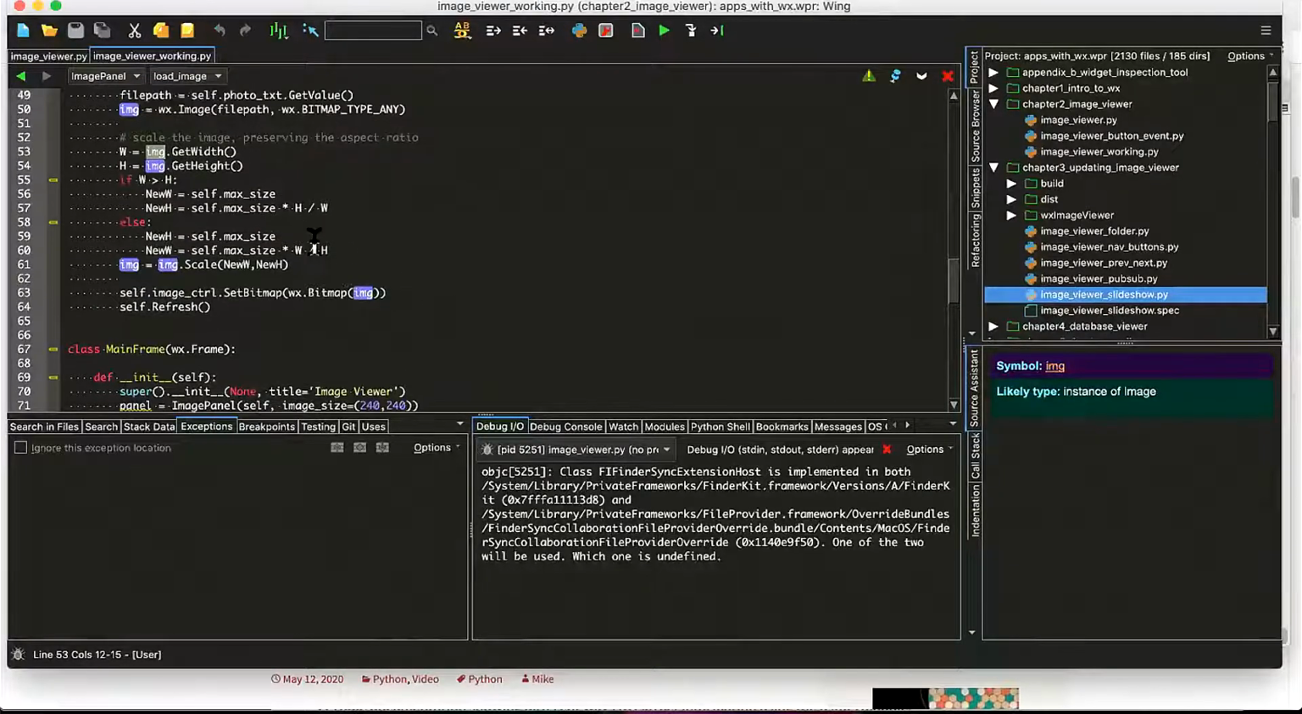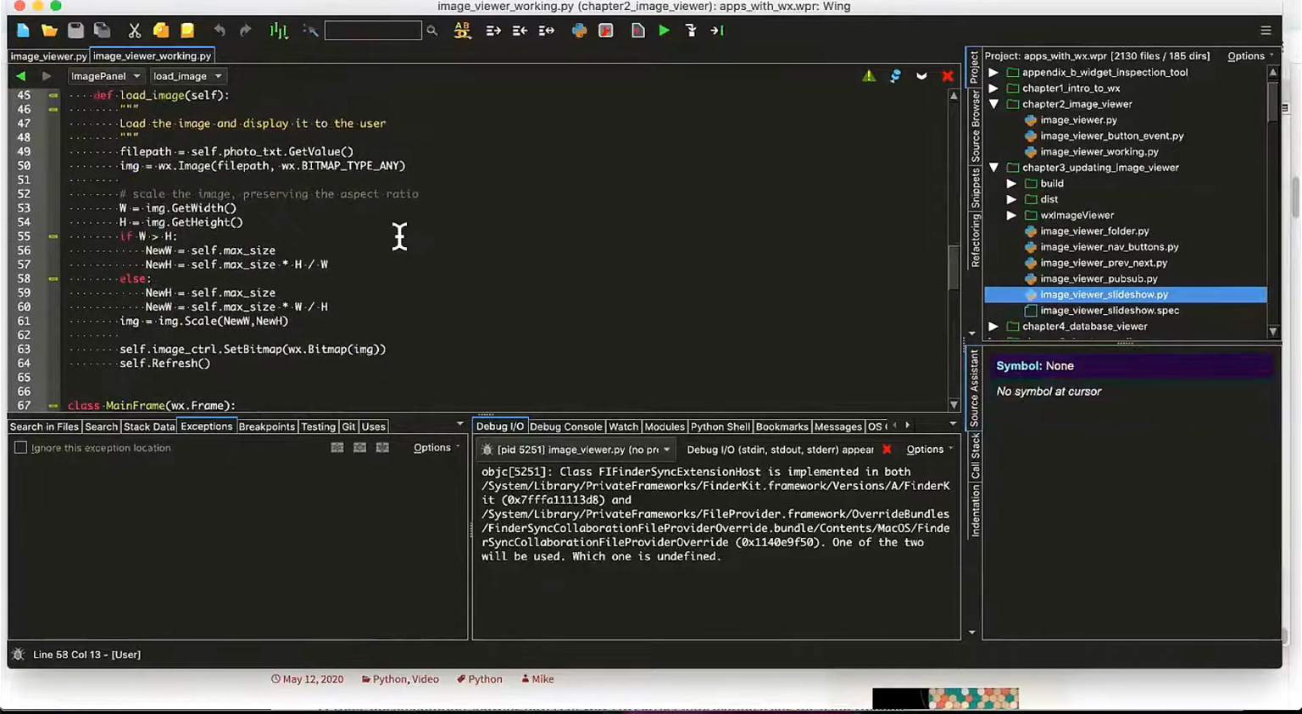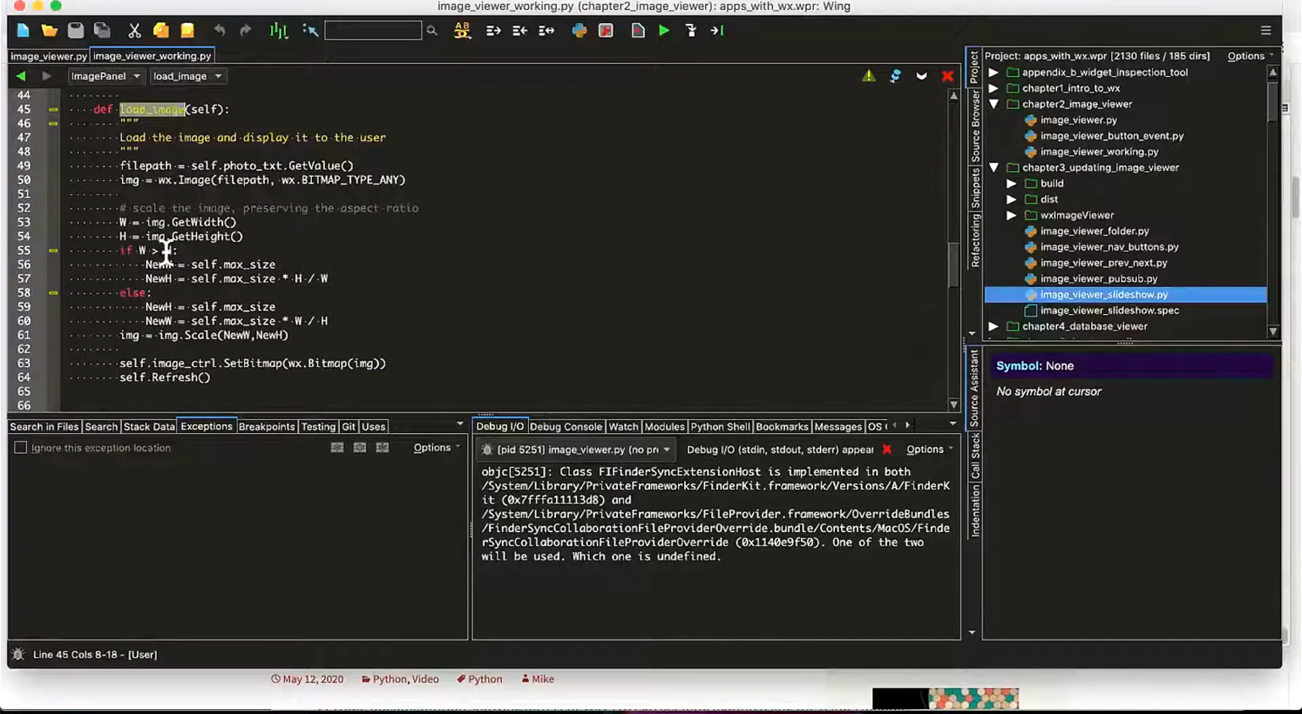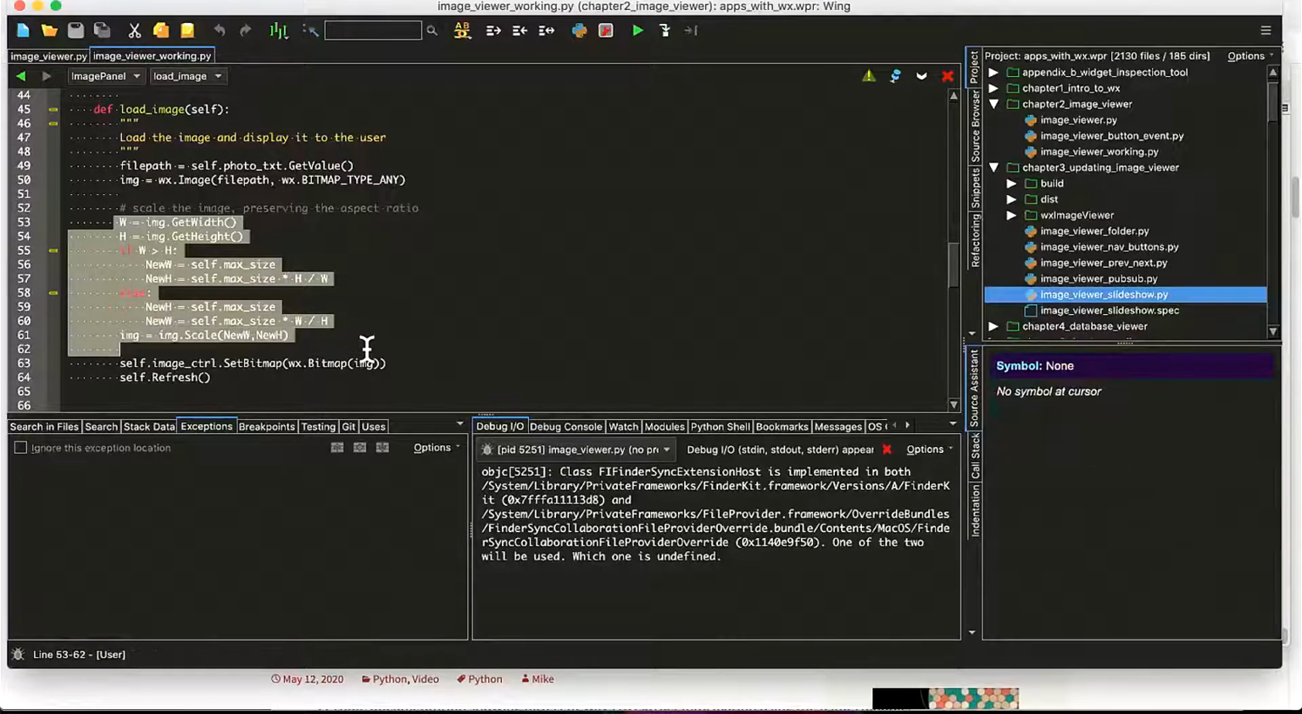Again, what function is that in? This is in the same function where you load image? Yeah, I load image. Yeah, I just grab it and then I go do that.